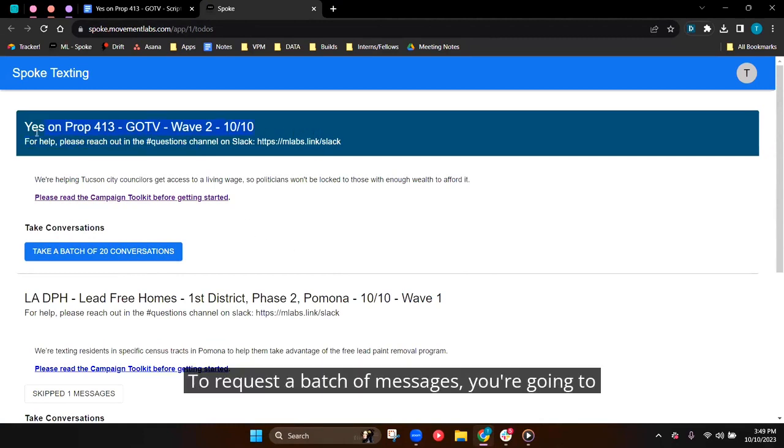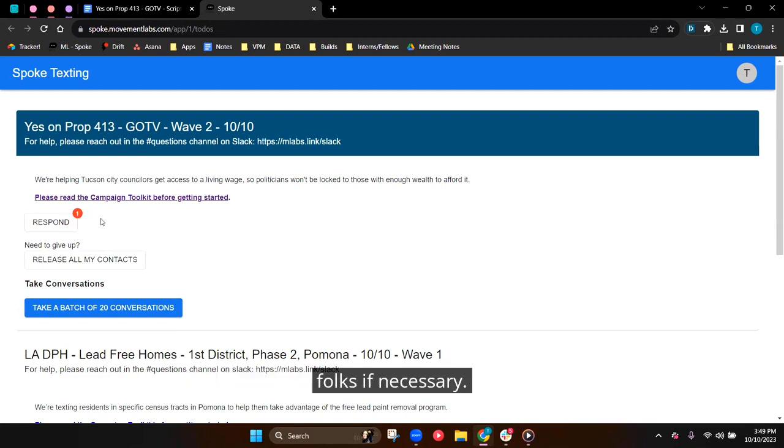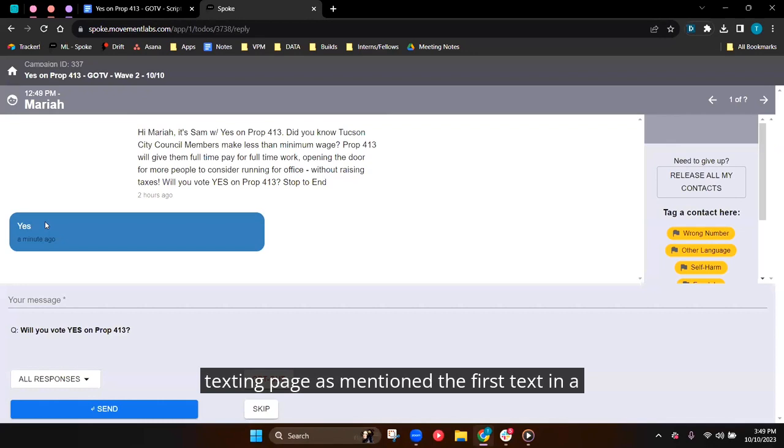To request a batch of messages, you're going to click Take a Batch of 20 Conversations. When handling replies, you will record responses to the question we're asking by using survey responses. You'll also be able to respond to folks using the canned responses and/or occasionally writing your own replies. You'll also tag contacts as needed and opt out folks if necessary. To get started on your replies, you'll click the Respond button, and this will open up your texting page.